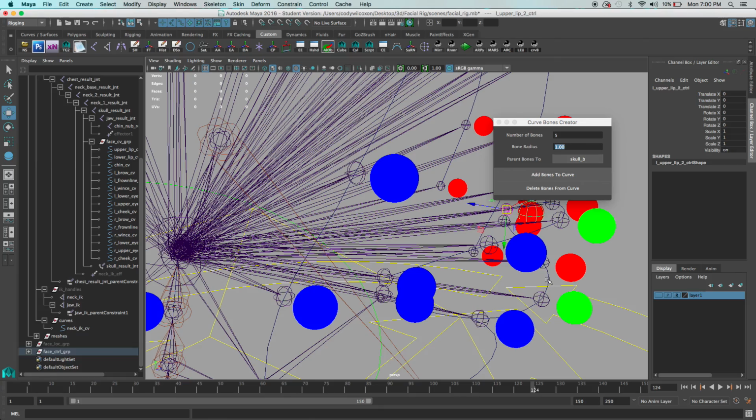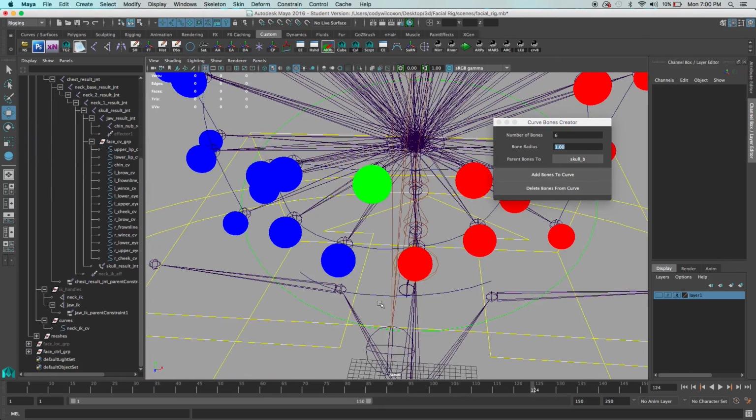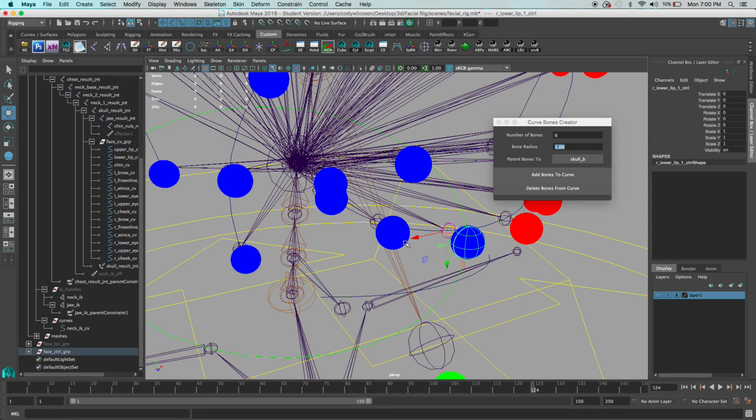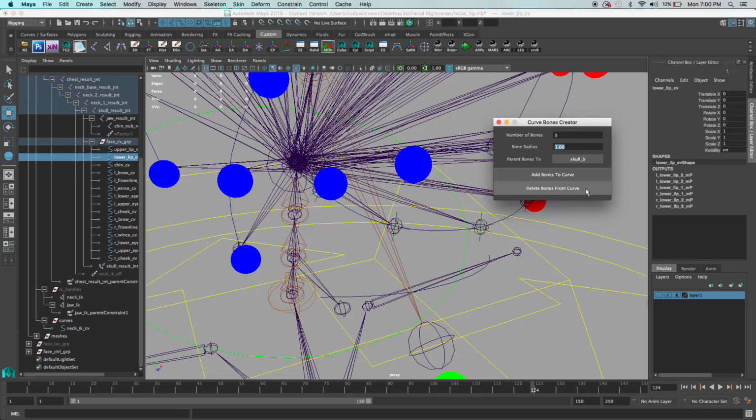Now, I can also assign an even number to this, like so, and it removes the center bone, and it names them correctly again. Pretty cool stuff. And again, if I want to fix that up, I can just hit that button.